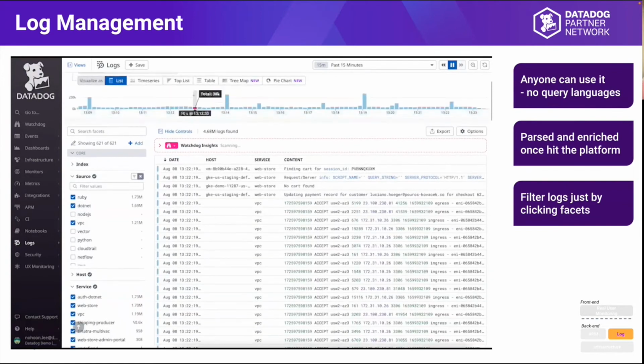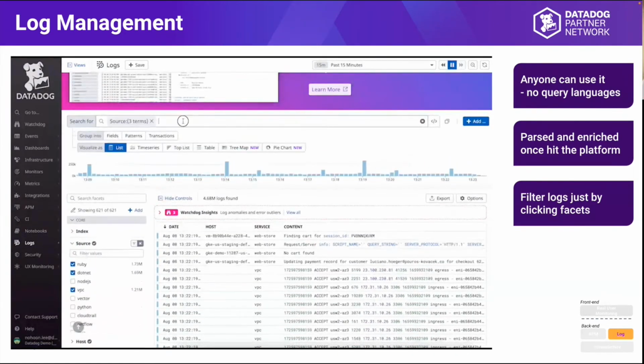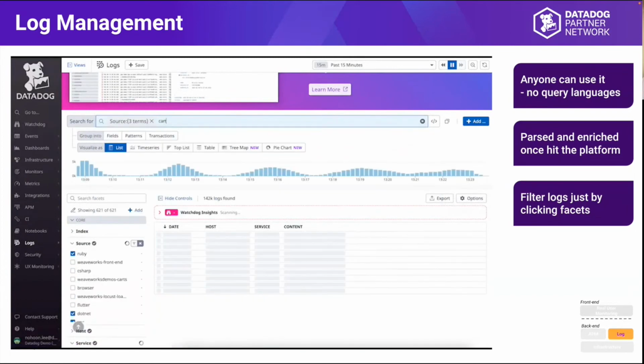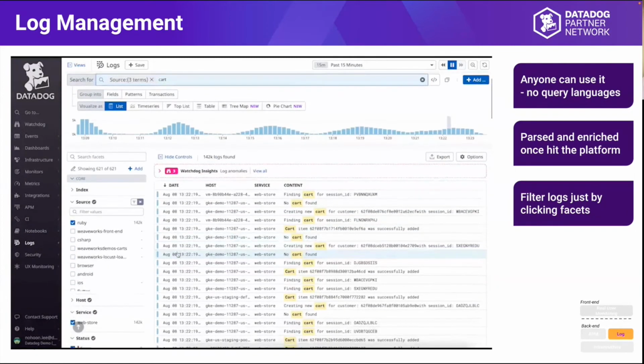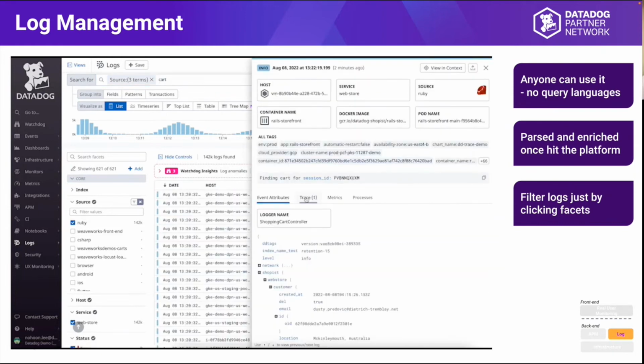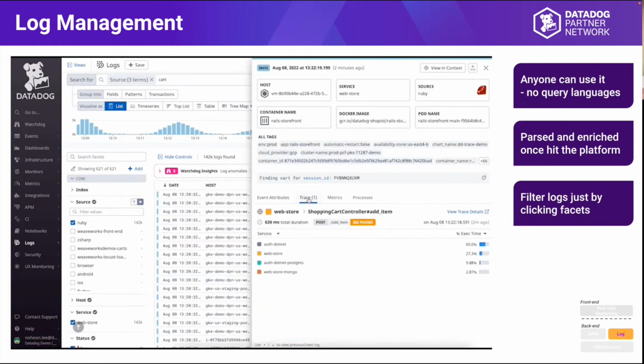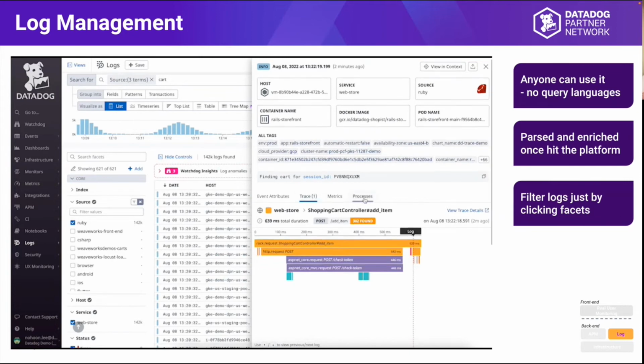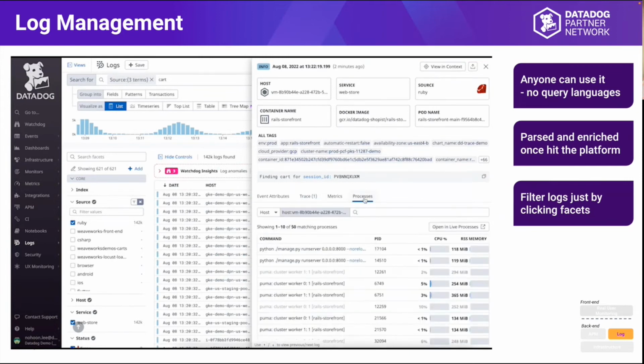Filter logs just by clicking facets on the left side panel or search for a specific keyword from the search bar. If you want to parse, let's say enrich your logs, you could easily do it from Datadog once the logs hit the platform. Here comes correlation again. When you click one of the logs, related APM traces and infrastructure processes are already there for you.